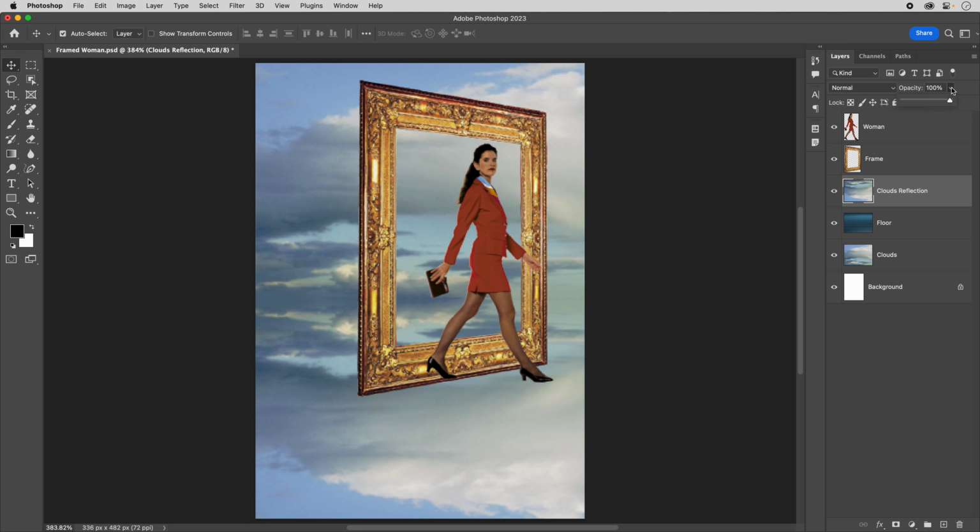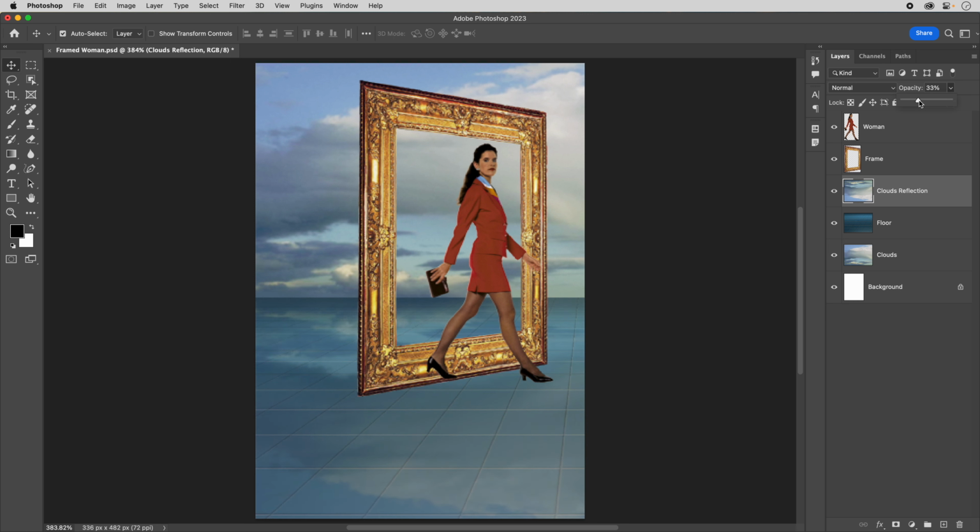Click on this little drop-down arrow and a slider will appear. Move the slider over until you get to about 30%. And you'll notice that the image is changing as you're doing that. So you can judge if that's a good amount of opacity or not.